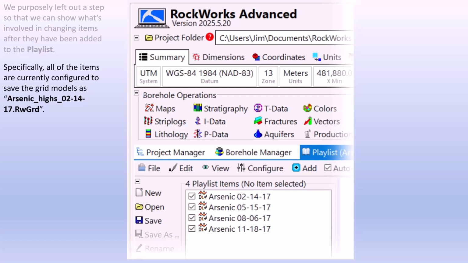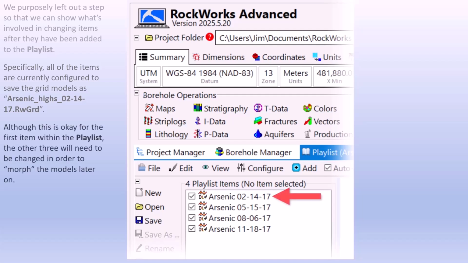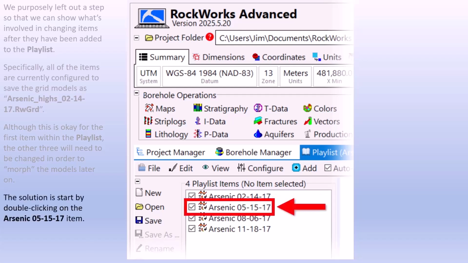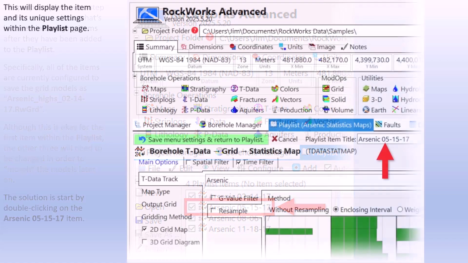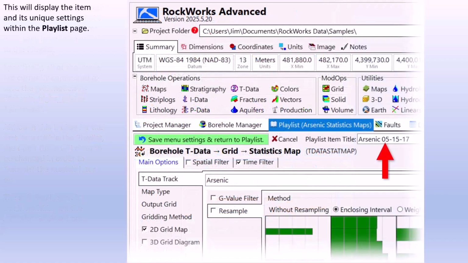Specifically, all of the items are currently configured to save the grid model as Arsenic Highs 02-1417.rwgrd. Although this is okay for the first item within the playlist, the other 3 will need to be changed in order to morph the models later on. The solution is to start by double-clicking on the Arsenic 05-1517 item. This will display the item and its unique settings within the playlist page.